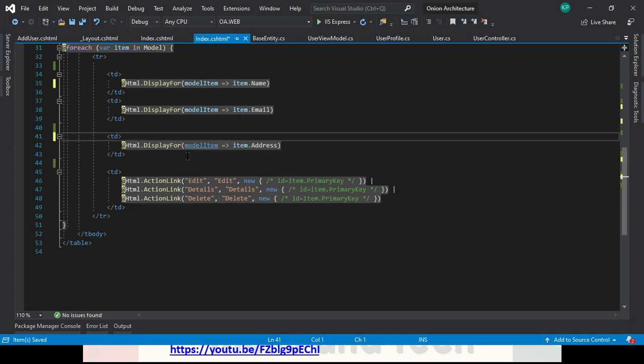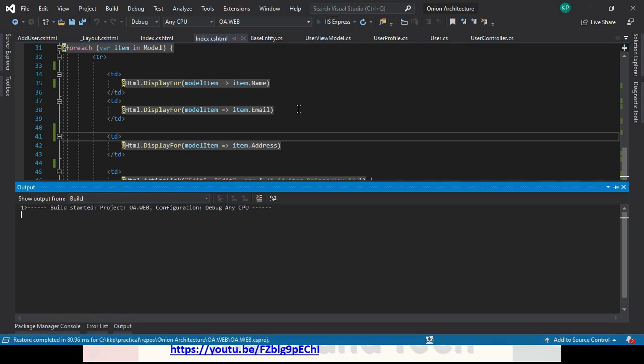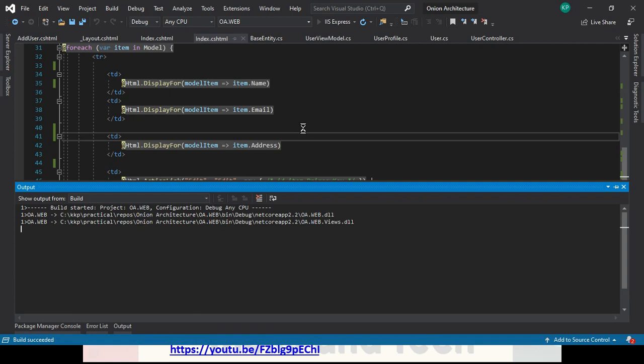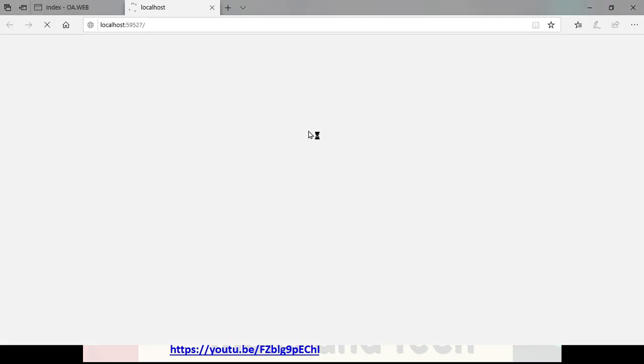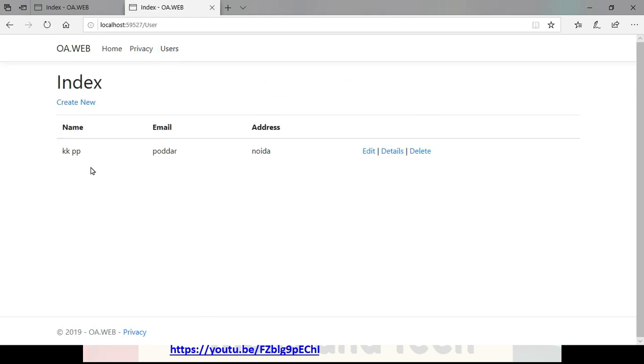Okay, just build and run. Just click user. Now you can see, name has first name and last name concatenated, and the email address. Addresses is not actually right, I put the wrong email address.